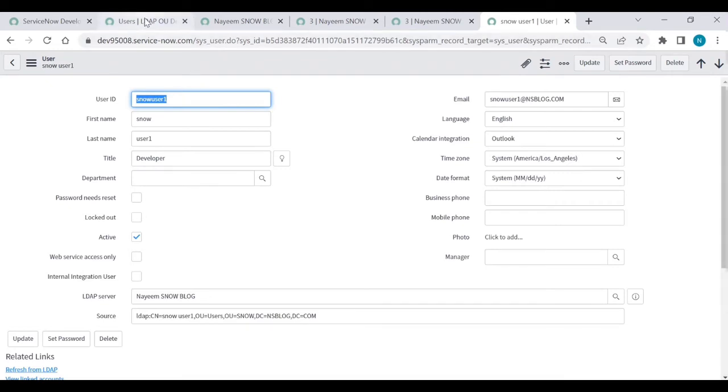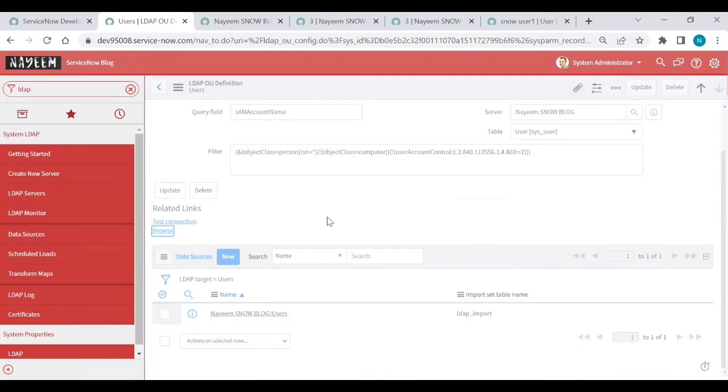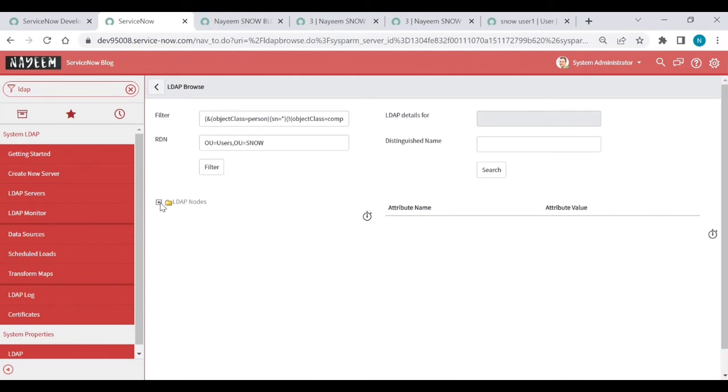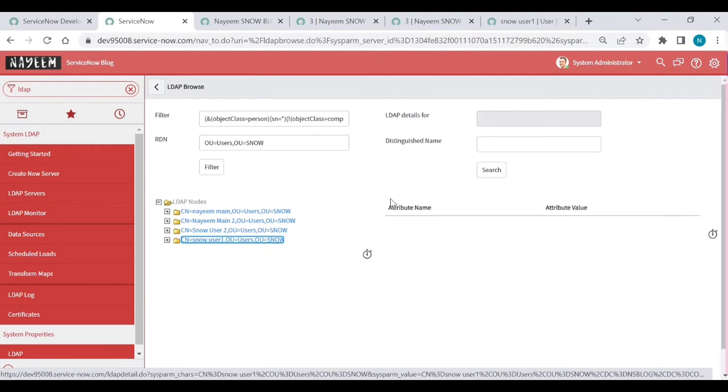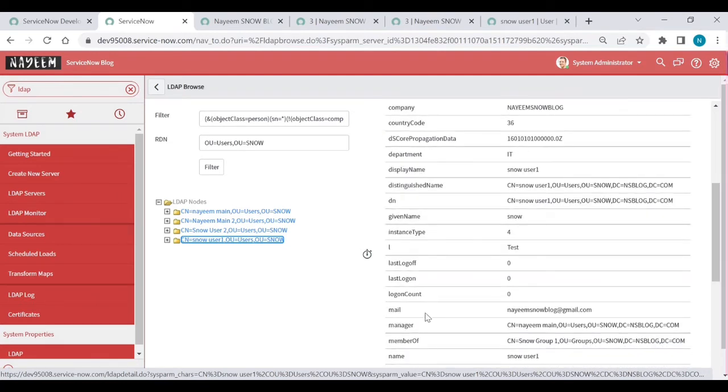Okay, let's see in the LDAP OU definitions. Click on browse. Select Snow User 1. See whether the manager is there or not. Okay, so you got the manager. Now check in the LDAP import table.